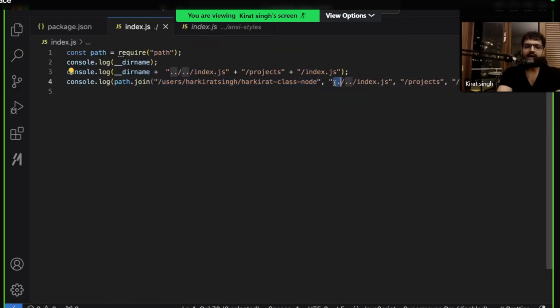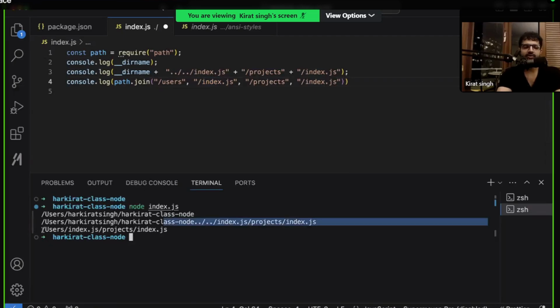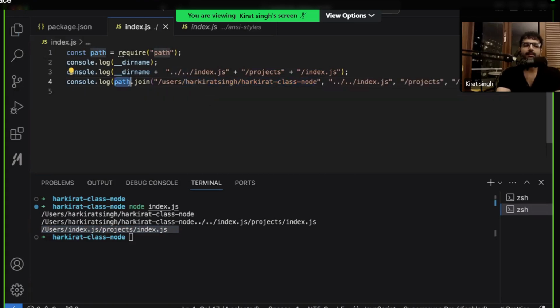What does dot slash mean? It means go back a folder, go over here, go back a folder, go over here. So it takes out both of these folders, takes out the string, then adds slash index.js slash projects slash index.js, which is why that is what you see over here. Now, this isn't a relevant path, but you get the idea. This path library will convert this string into the simplest form versus if you're just doing simple string concatenation, it'll keep concatenating the string.